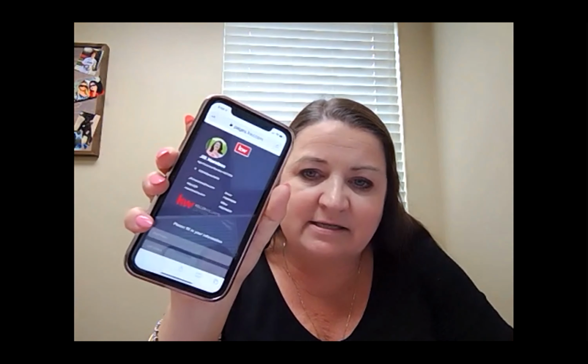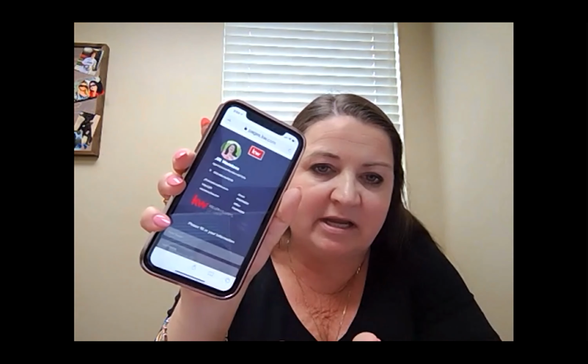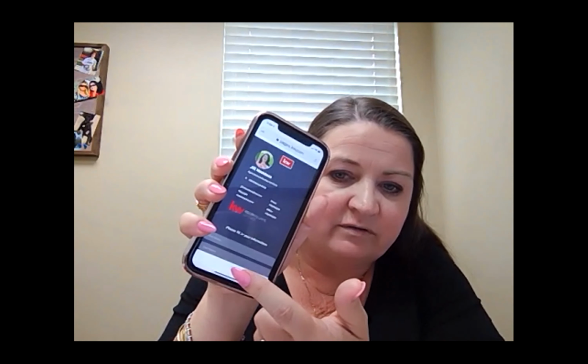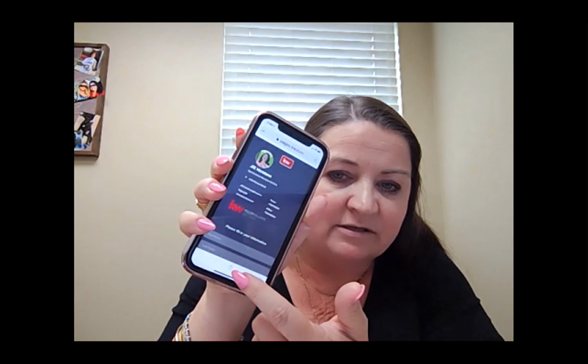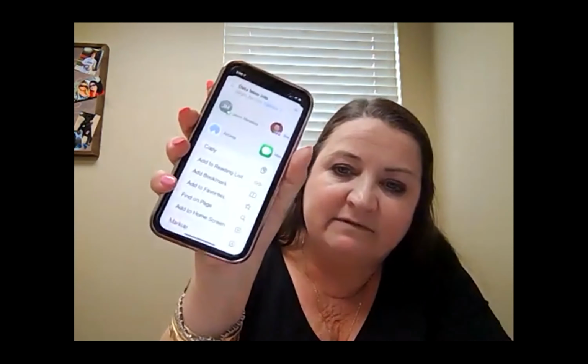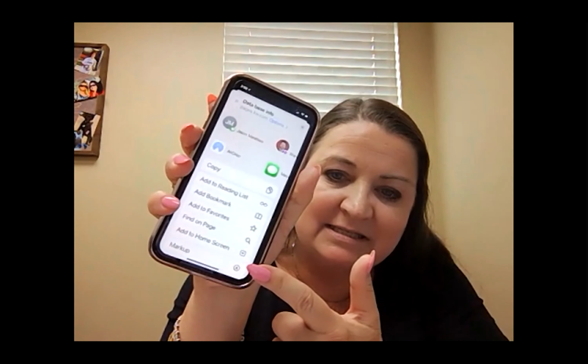So here is the page, right? The page to collect data. On an iPhone, in Safari, there's a little square with an arrow shooting out of the top. I'm going to touch that. And it didn't do it. It gives me options, and this bottom one says add to home screen. So I'm going to touch that.